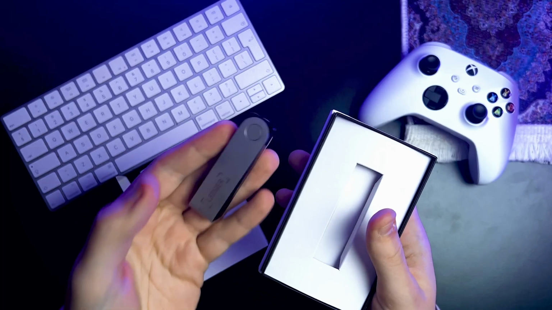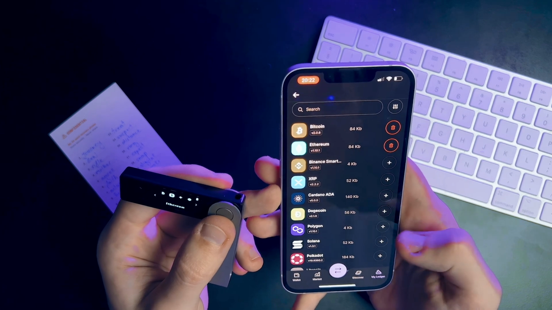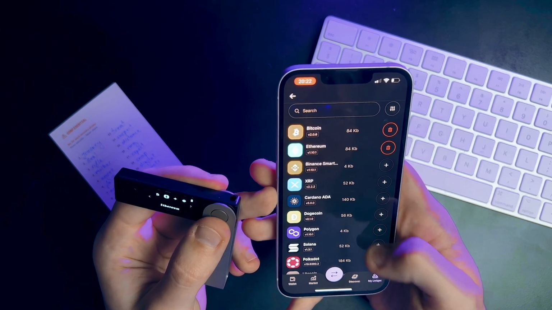During this tutorial, I'll be using the Nano X because it's my main device at the moment. It's also the only Ledger device that supports iOS. So if you plan to use your crypto on the go, you will specifically need the Nano X.